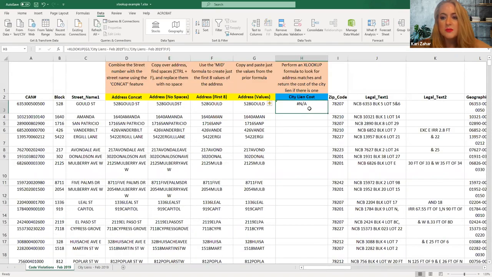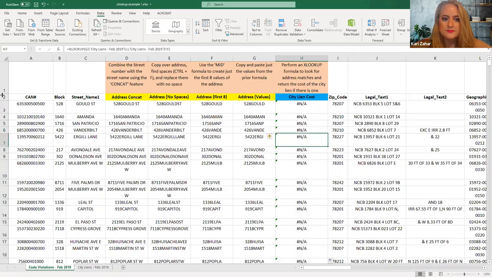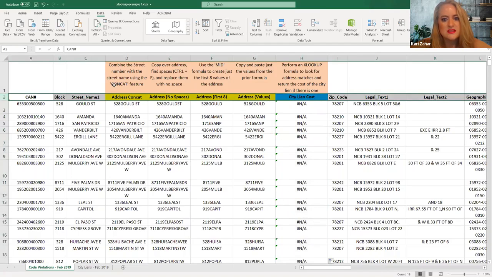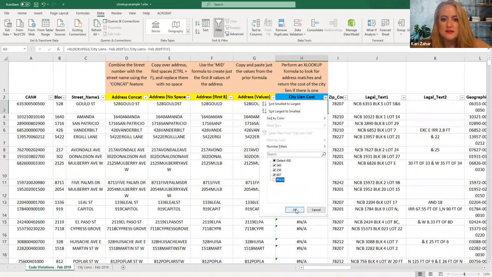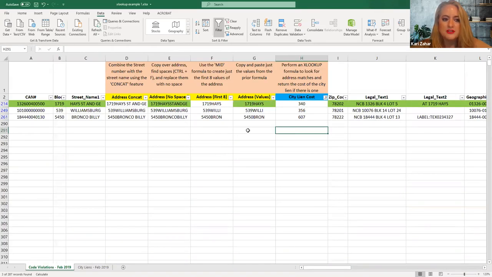And that looks like an error message, but it's not. What that means is it didn't find a match for that address. So I'm going to go ahead and copy this all the way down. And you can see there's a lot of NAs where you might initially think you did this entirely wrong. But if I click here and I filter out the NAs, I can see that I have 3 matches.